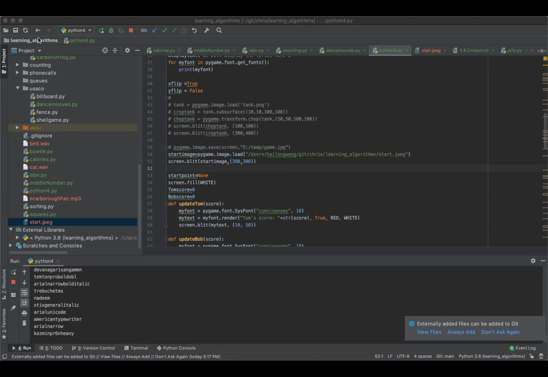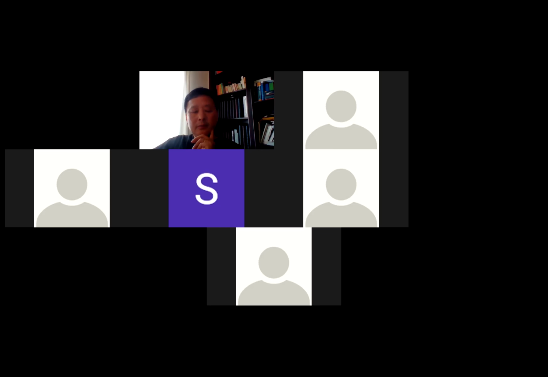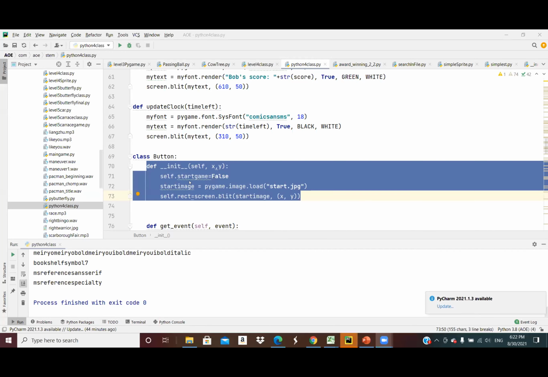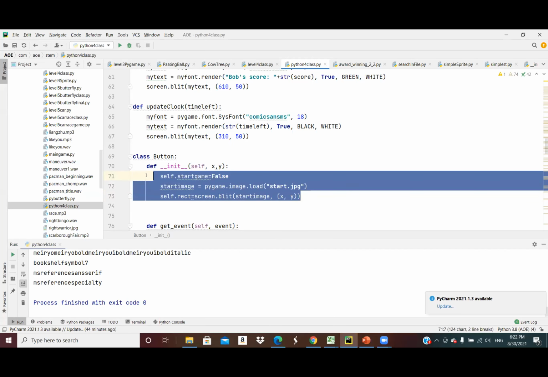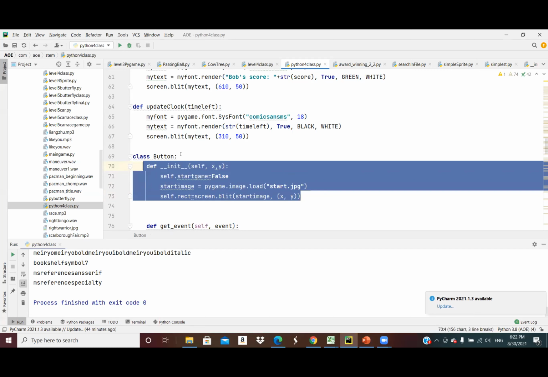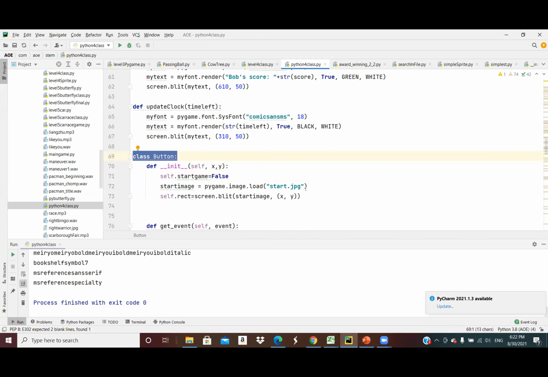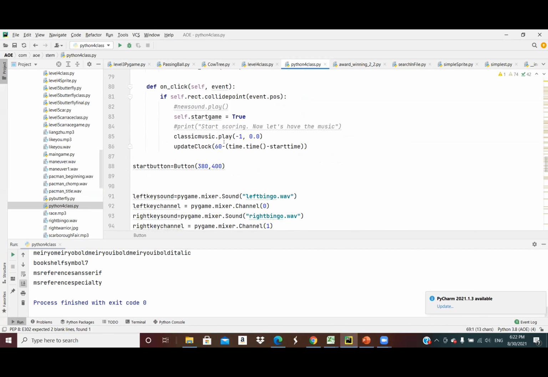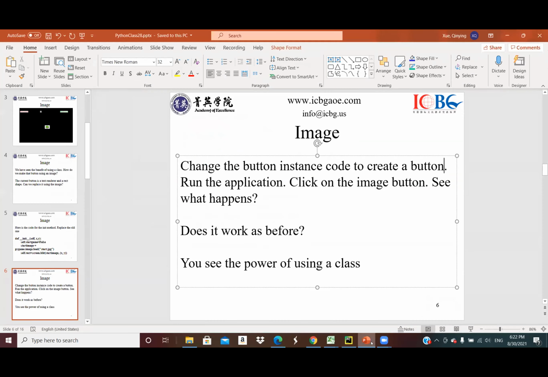Okay. So let me share my code to you. You can stop sharing. Thank you, Chris. So you see, this is the constructor, right? I did have a class button. You see, I have that. Then you see, I create an instance of the class.